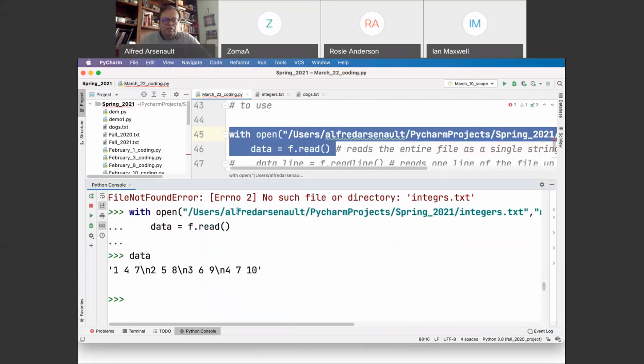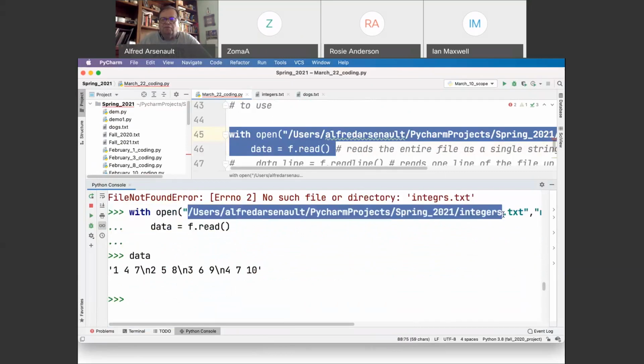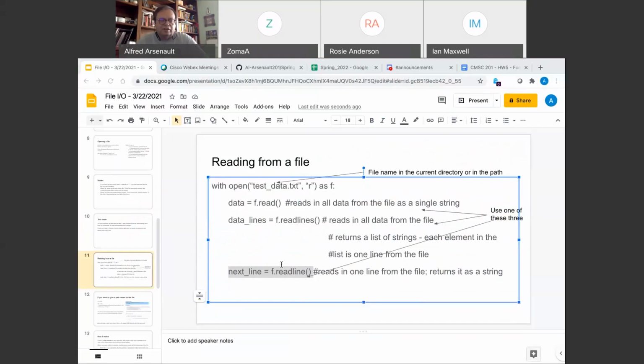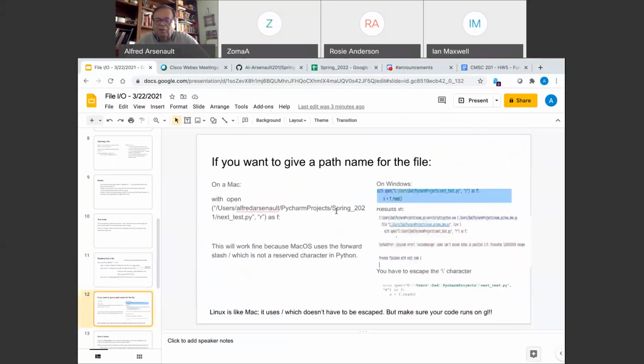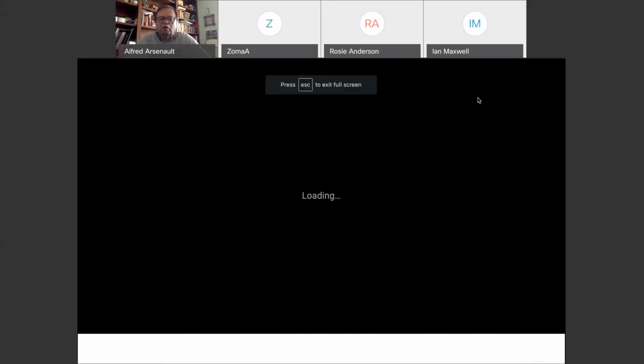So this is the case of giving it the full path name in your directory, in your operating system. Now, this is a Mac. Let me go back to the slides and cover something. I realize this doesn't come across very well, but I will try.